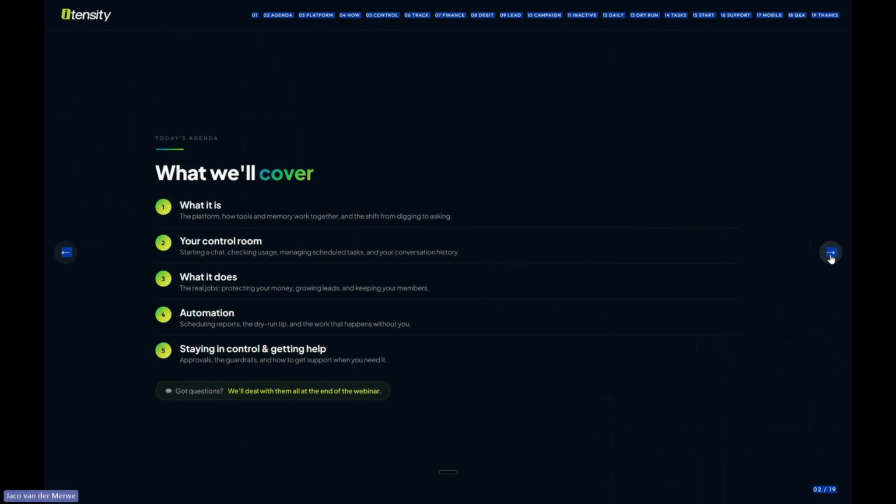Okay, so today we're going to focus on what the assistant is, how to control it, what it does, seeing how we can use automation with AI, and then signing off by looking at how the guardrails work.